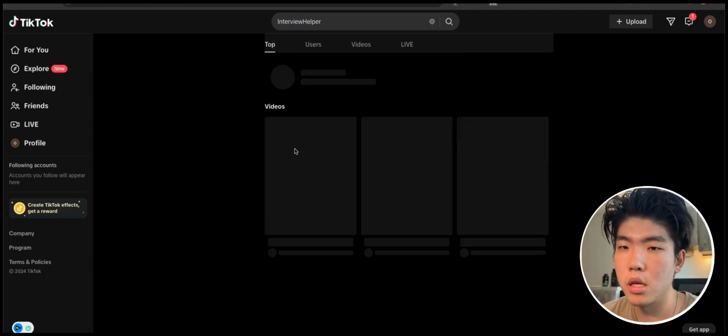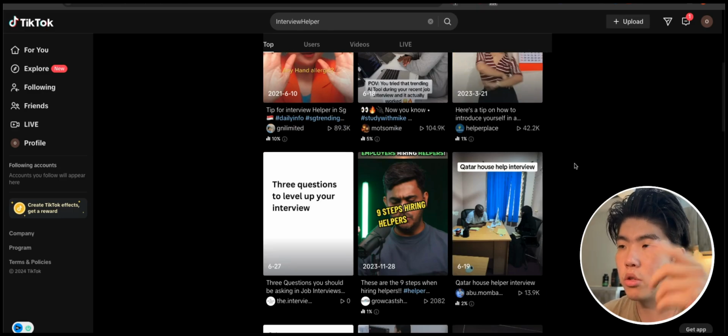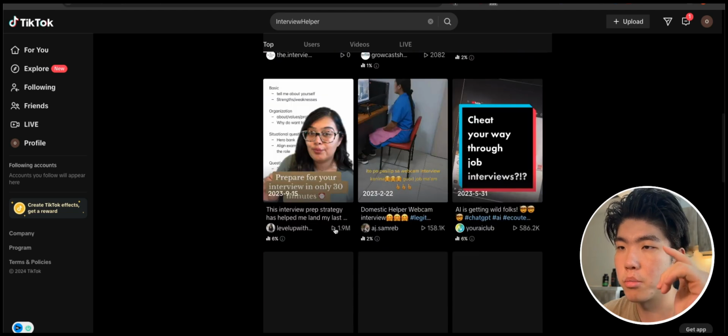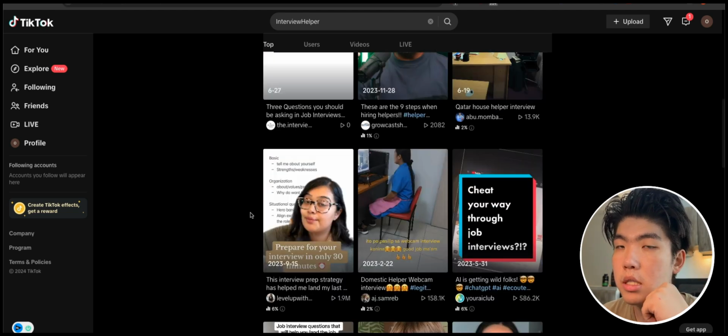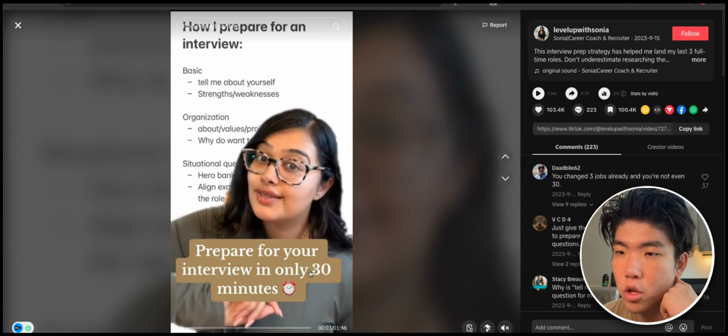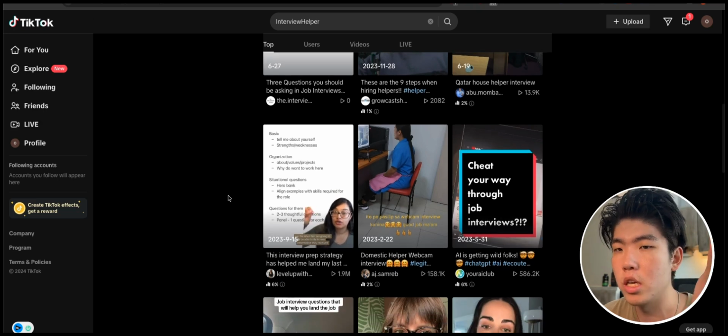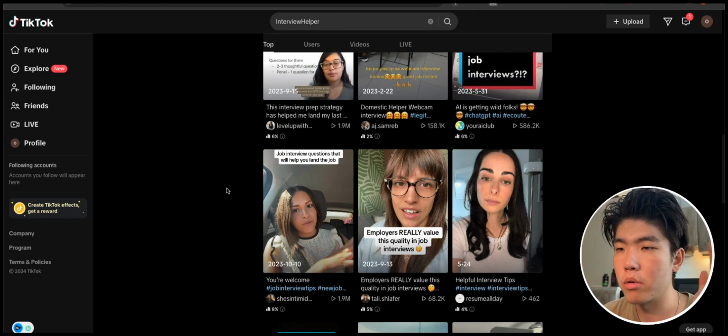So copy and paste the keyword. Sometimes the keyword might not have the best results. So you would just need to be a little creative and search for better terms. So this one here probably is not that great of a search term. So you could look at the content idea. Prepare for your interview in only 30 minutes. So that's the hook. And they're not promoting a product, but you could easily promote a product, which is like selling your AI interview helper app, right?